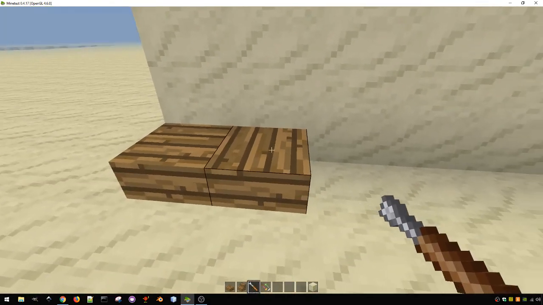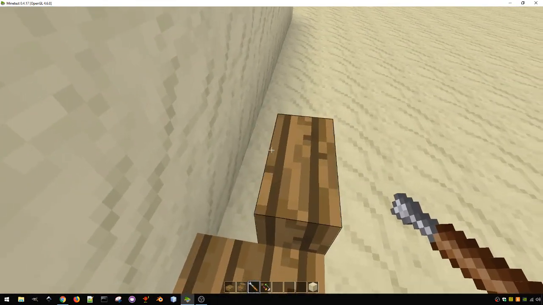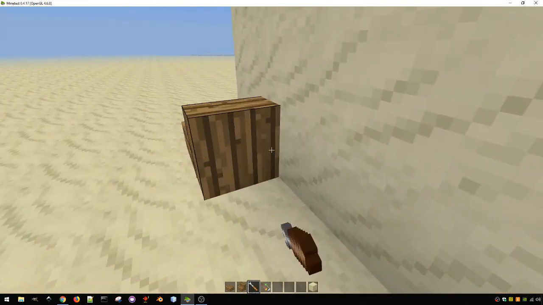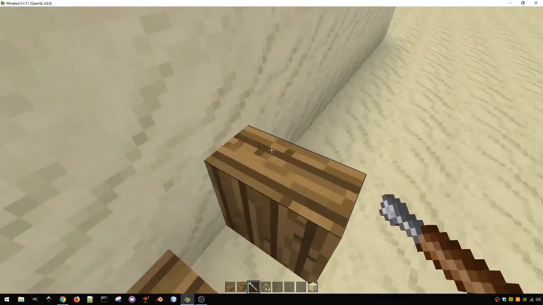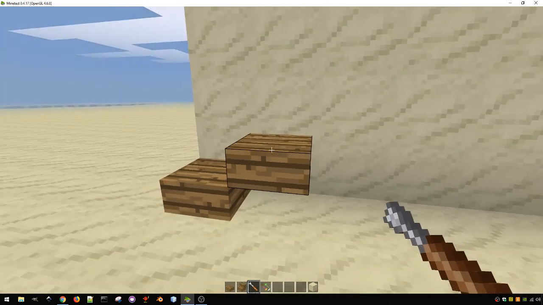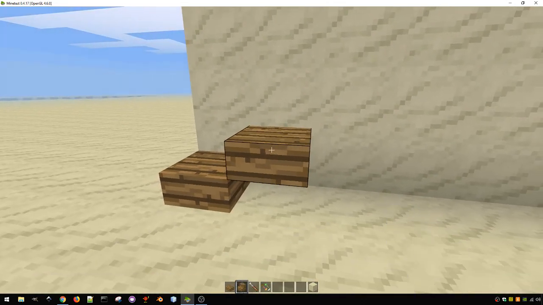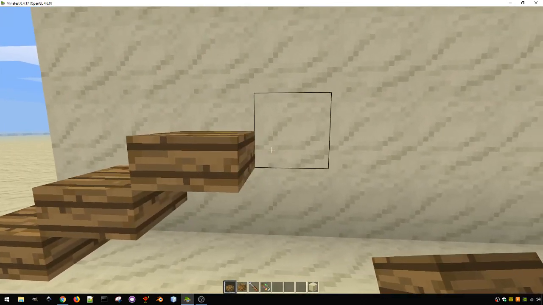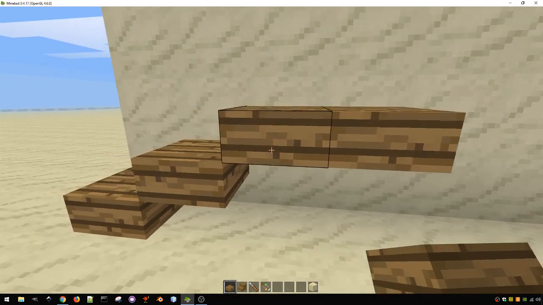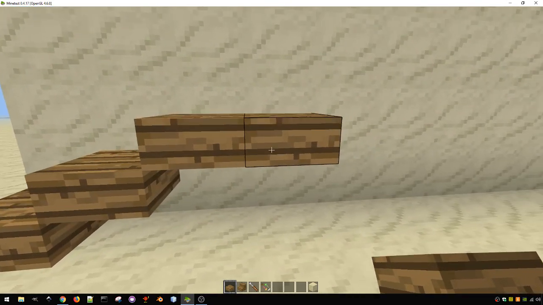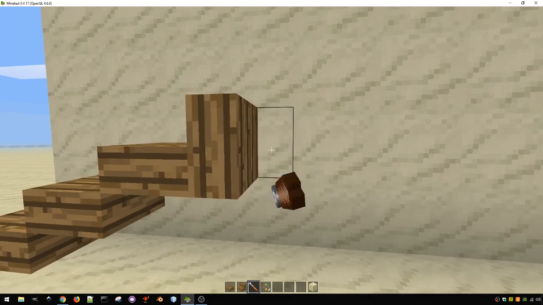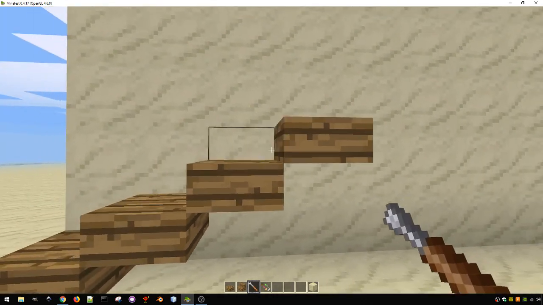That's good. Let's try the right click. No, I don't want it. No, not like this. Okay, like this. And the other ones. This is good. Now I want this like this. So, 1, 2, 3, 4, and 5.